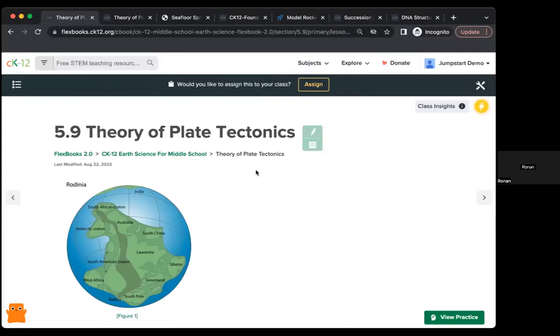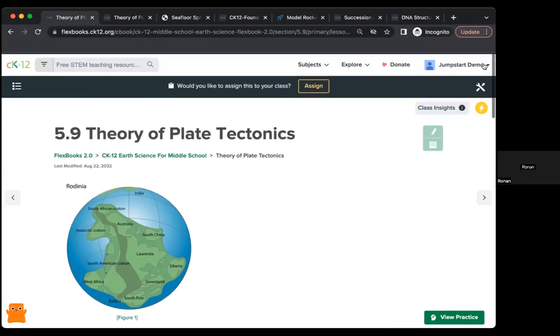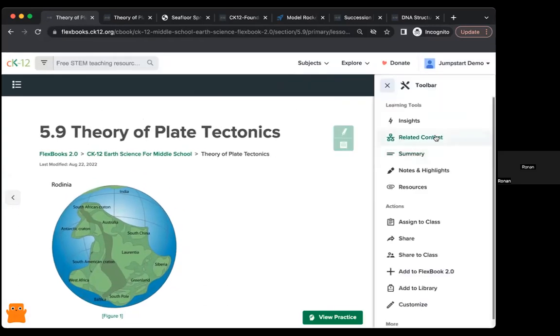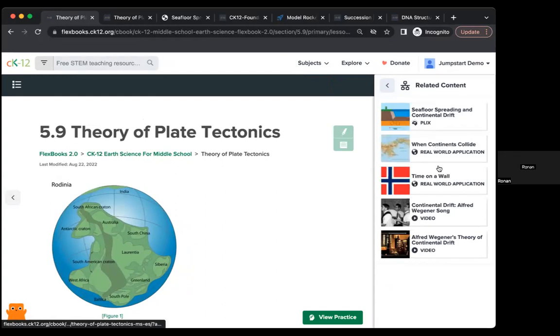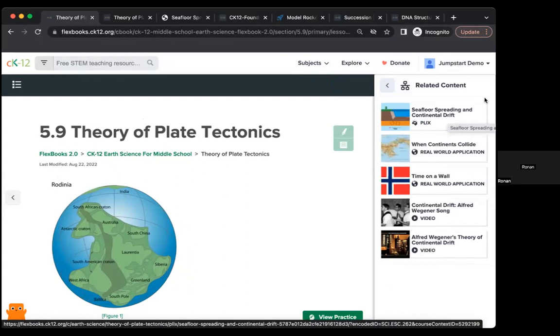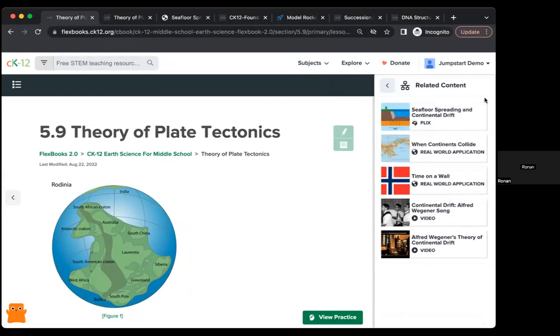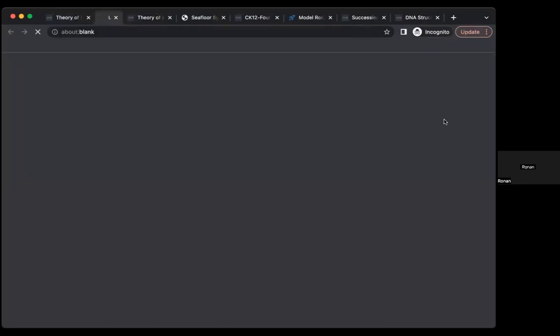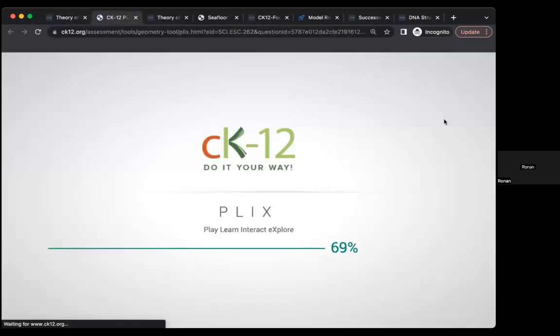So here we are on the main read page again. So in addition to the read and the adaptive practice, if you click on your little toolbar over here and go to related content, there are some extra mix of readings, videos, and some certain reads also have interactives. So I am going to show you some of the different interactive offerings that we have across our site. And so the first one that I want to show you, which is associated with our continental drift here, is the Plex tool.